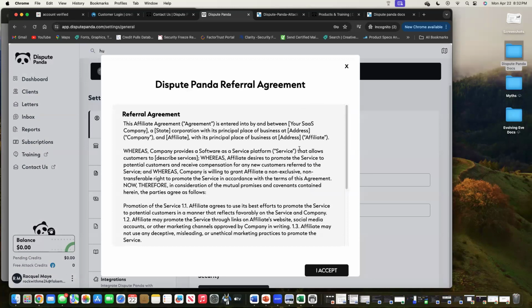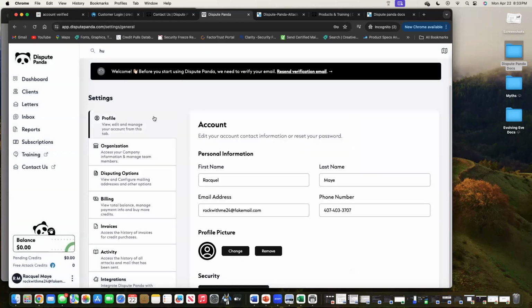So for instance, Miss Nash does taxes in Chicago. Let's say she has a tax person that she knows that does taxes in Jersey, and they want to sign up for Dispute Panda. Once she hits the accept button and the program goes live, she will get an email with her own affiliate link. With that affiliate link, she has the ability to have people sign up under her. Every person that signs up under her, she would get credits for.